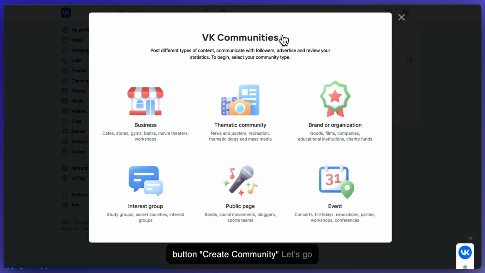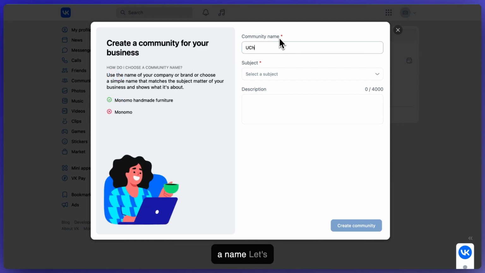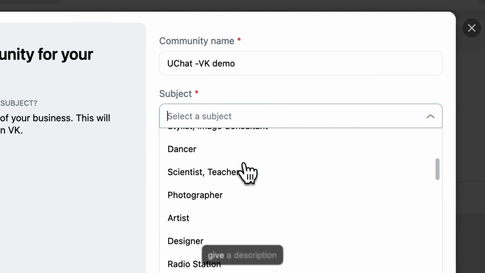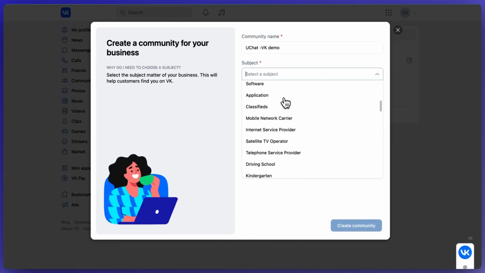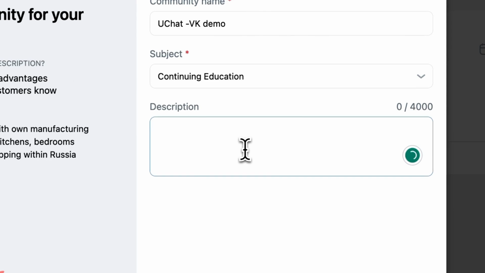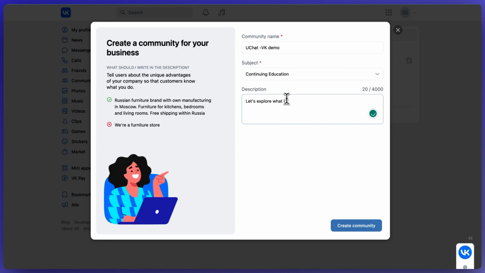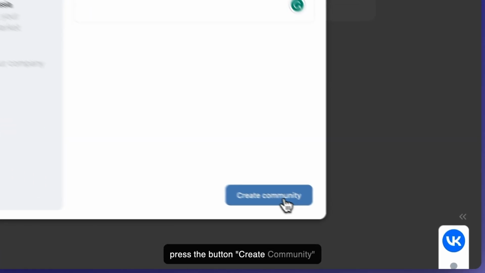Press the button Create Community. Let's go for business. Let's give the community a name. Let's choose a subject. And let's give a description. Finally, let's press the button Create Community.